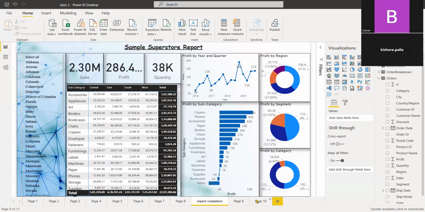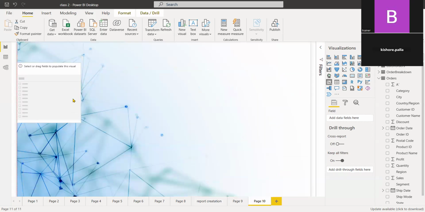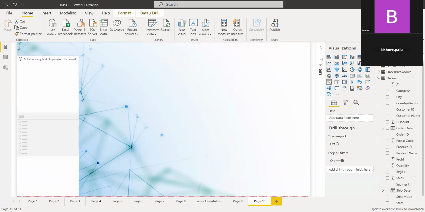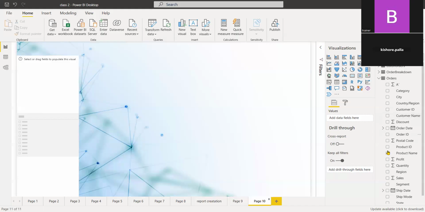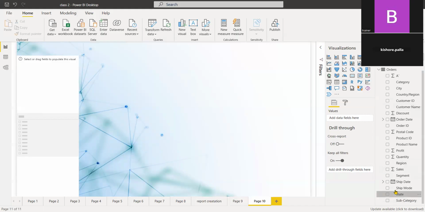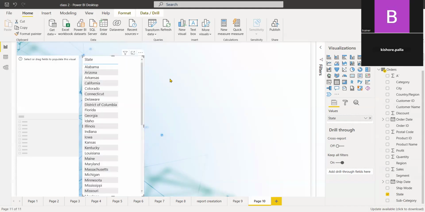Now I'll go to page number 10. So now I'm taking a slicer. As we know, the slicer is the controller of all the visuals. You can take any kind of data. It's not like you have to take only specific data. Before doing anything, I'll do the formatting for this visual. What is the slicer based on? I think it is state basis. So from here, I'll take states and put it in my slicer.